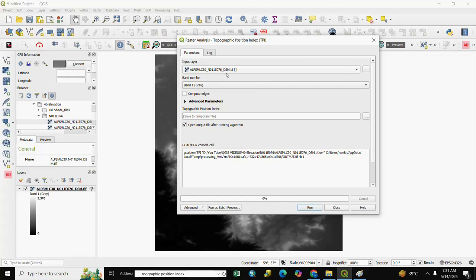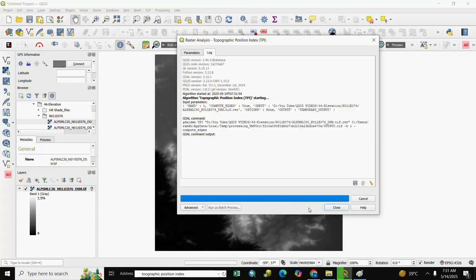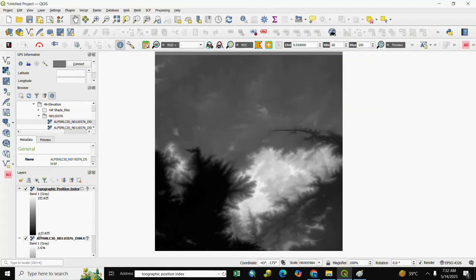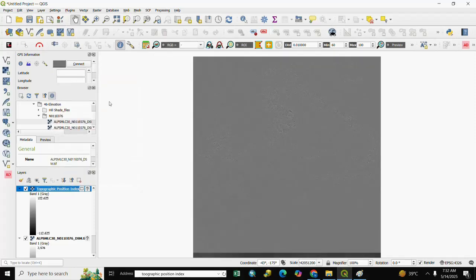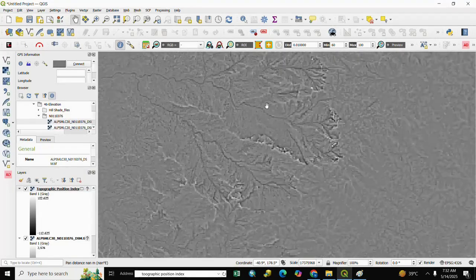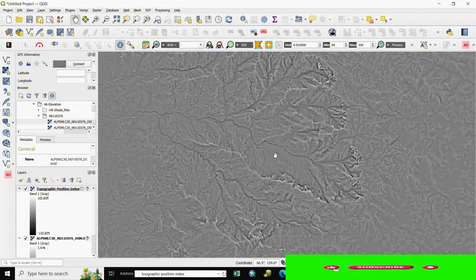Here is the input layer and we select the band number, already selected Band 1, and we tick compute it. After it we run it. Our topographic position index is created. We right click and zoom to layer. Here is the topographic position index.